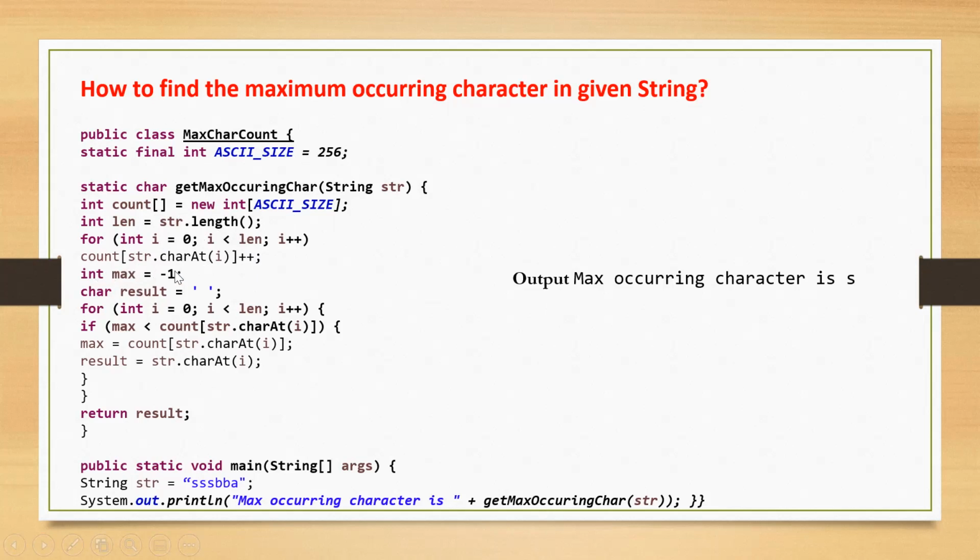Now we have declared max equal to -1. Let us assume we have declared in the starting max equal to -1, and we have declared char result equal to blank. Now we will write one more loop, in which we will check the condition: if max is less than count of str.charAt(i). Basically it will check that -1, if it is less than the count of that particular character, whatever it is in the string, then whatever is the maximum will be stored.